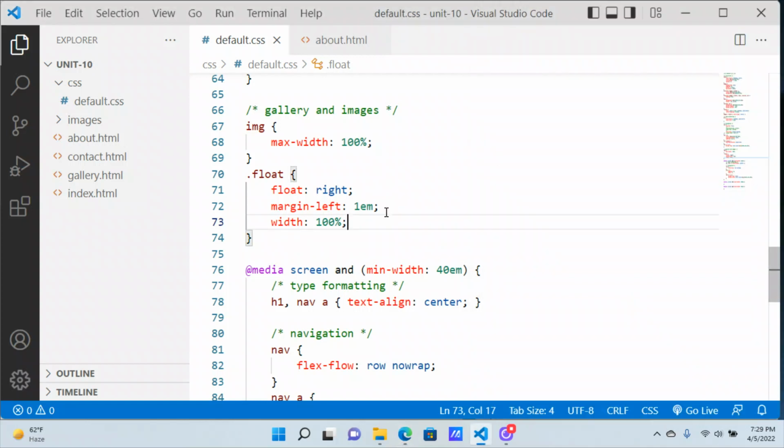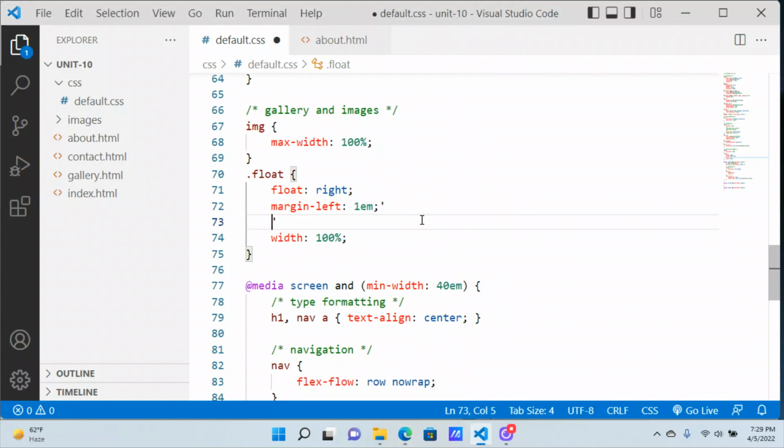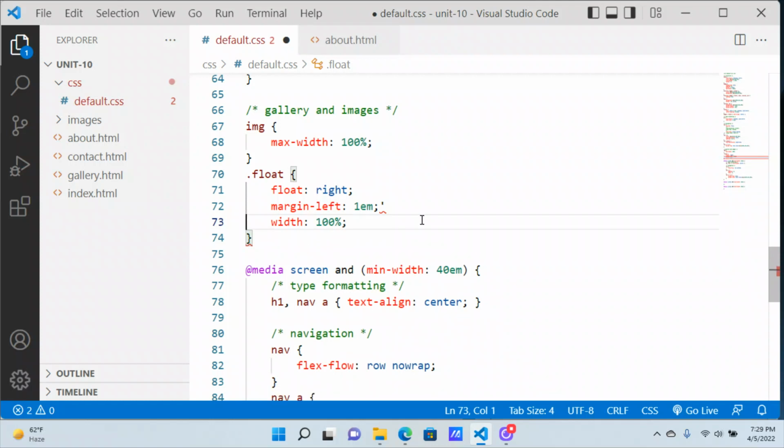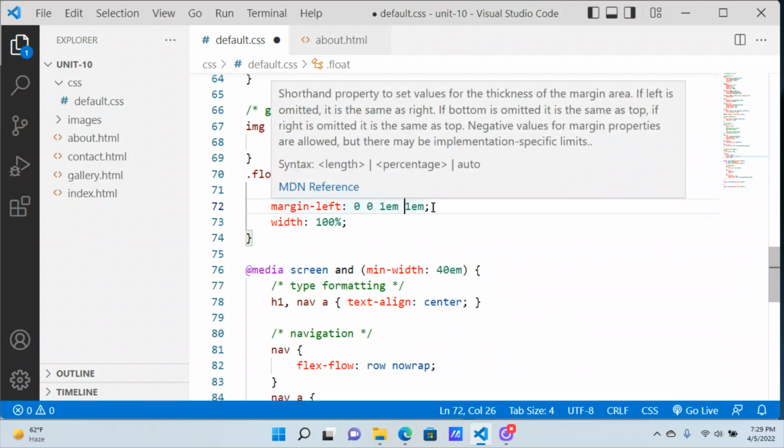So I've already got a margin left. Let's do a margin bottom. Actually, since we've been talking about multiple values, let's go ahead and do it. So I want a margin left and a margin bottom. So I do top, right, bottom, and left. Remember treble, TRBL.